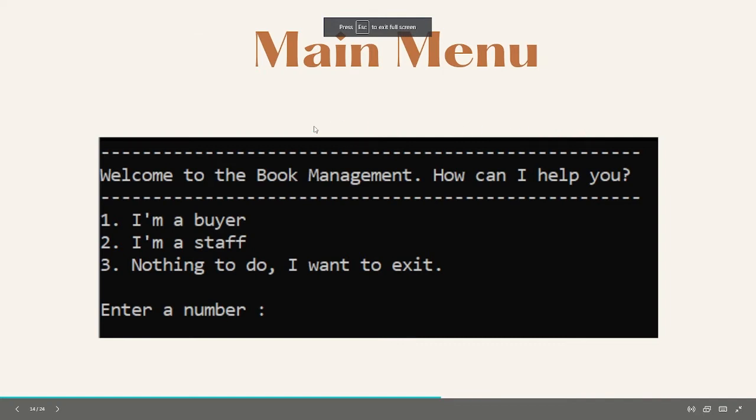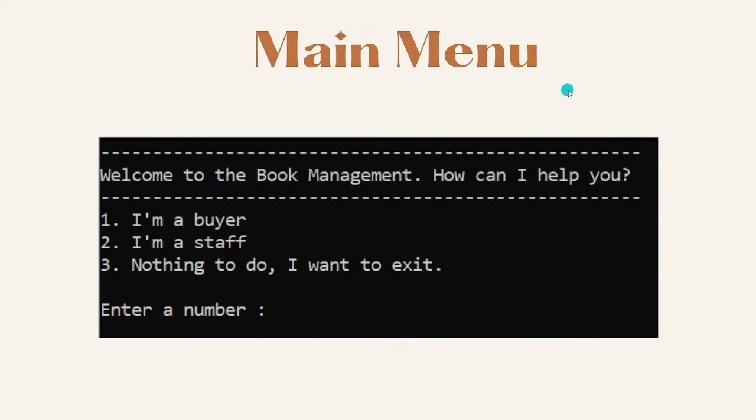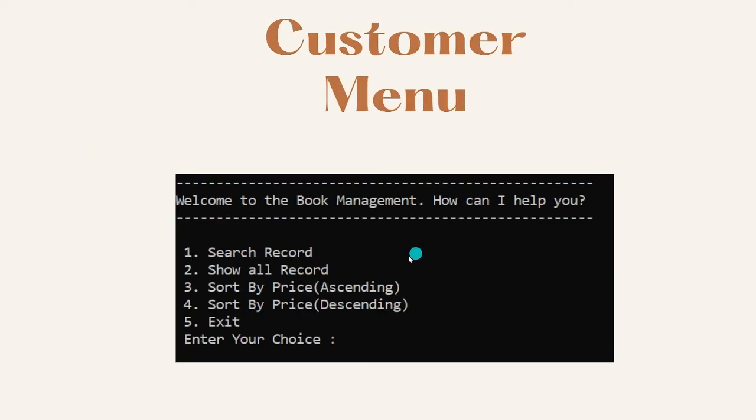So this is the main menu of the book management system. This will show the users whether they want to buy, or they are staff, or they have nothing to do and want to exit the program. For the customer menu, it will show a search record, show all the records of the books, sort the books by price in ascending, sort the books by price in descending, and then also exit the program. That's all from me. Thank you.